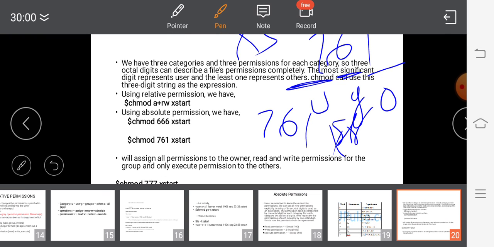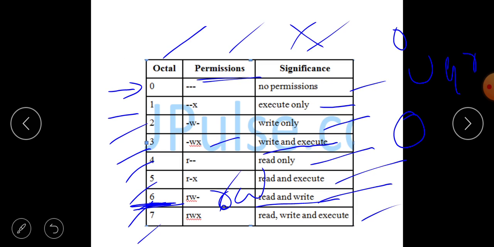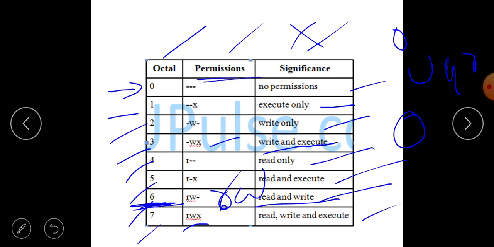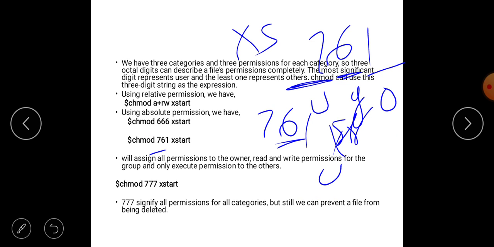Here 7 represents all 3 permissions: read, write, execute. It assigns all permissions to the owner, and the owner is nothing but the user. Read, write permission for the group is 6. Why 6? Because the actual number for read, write permission is 6. Next, 1.